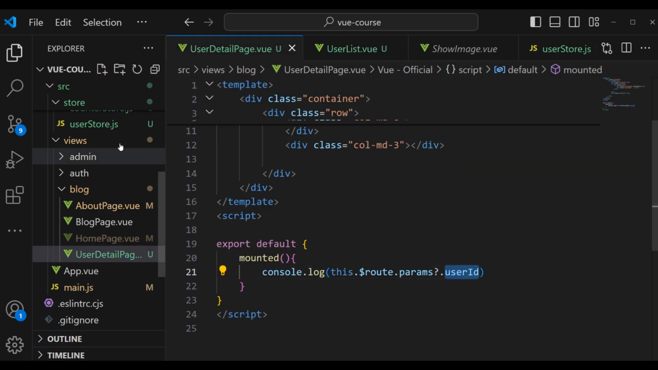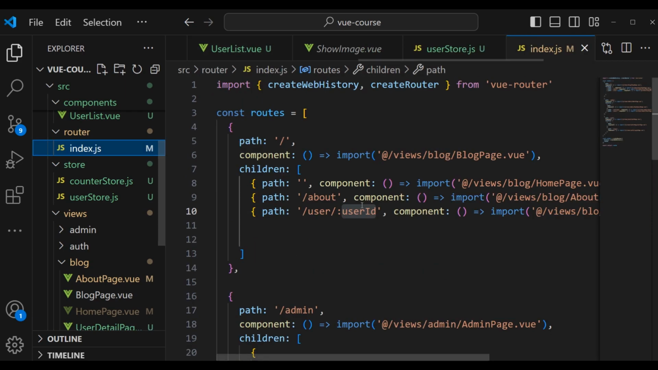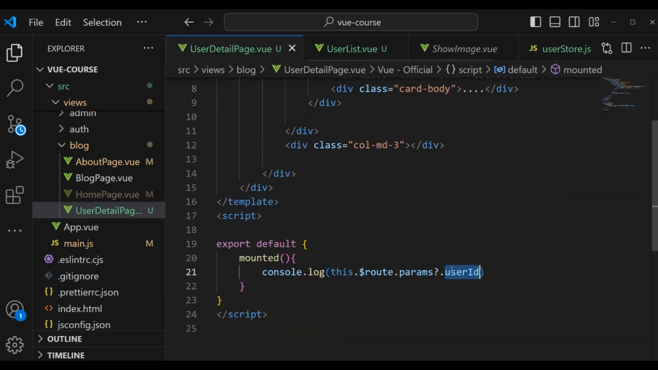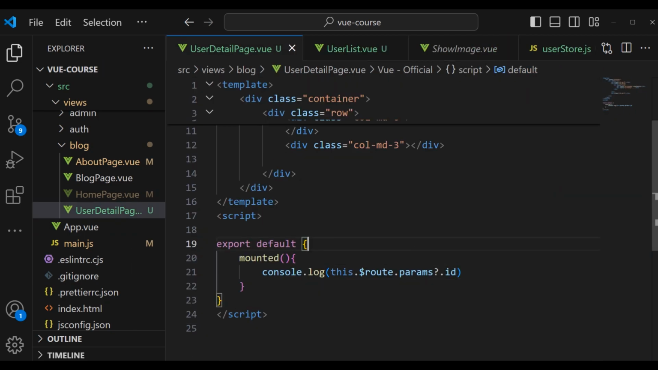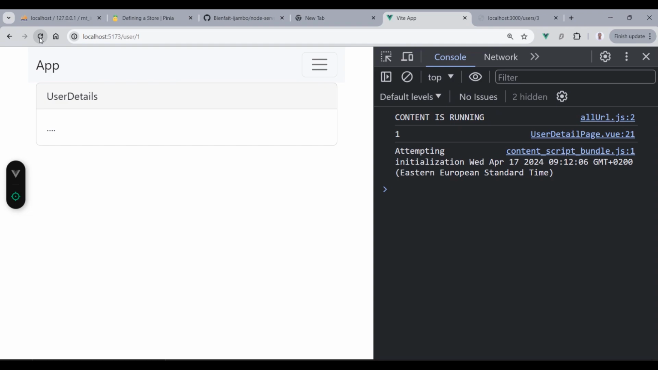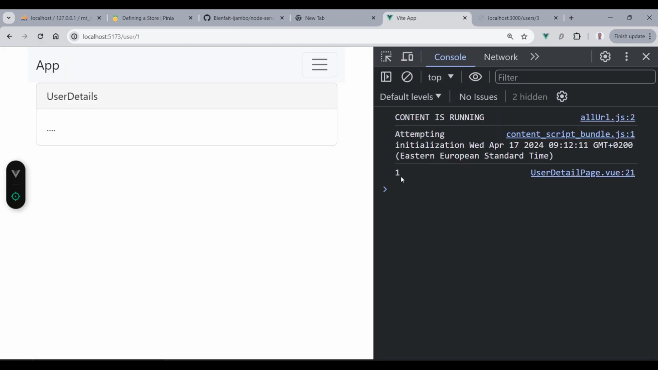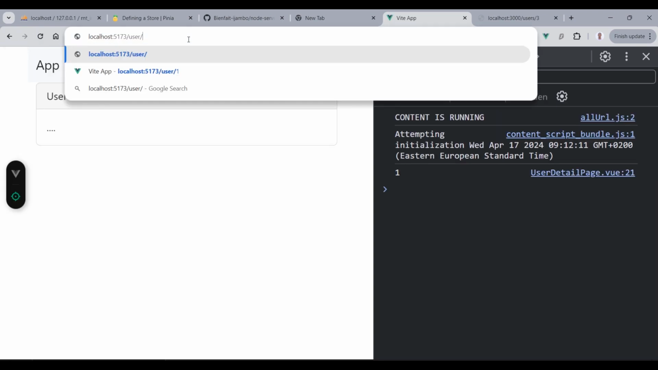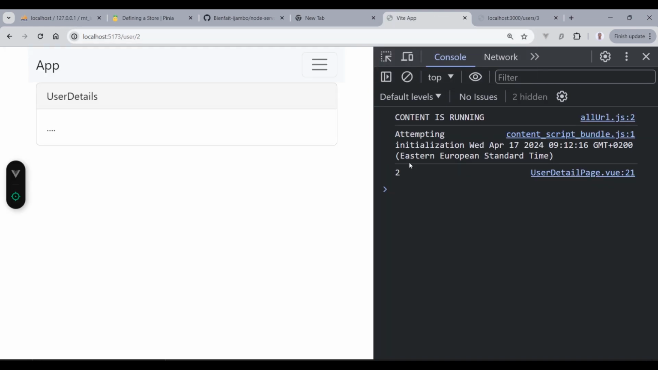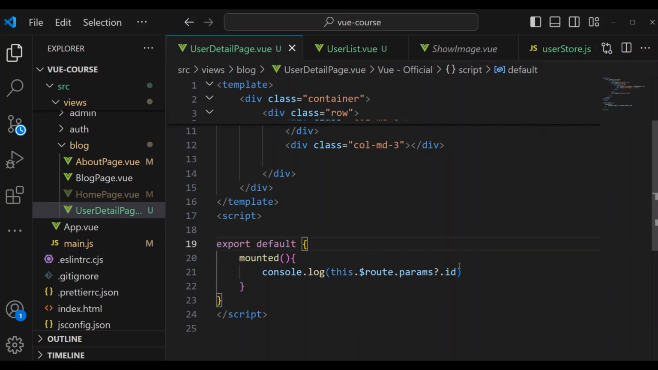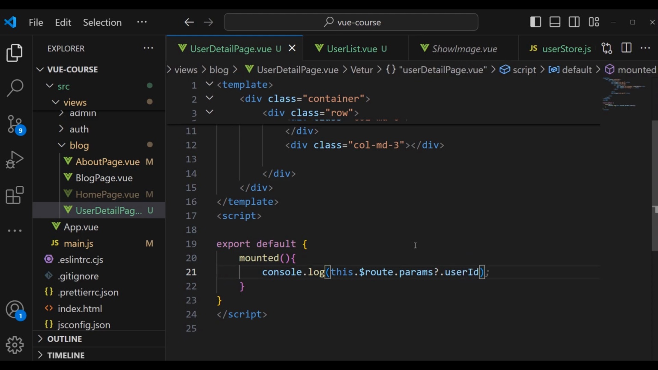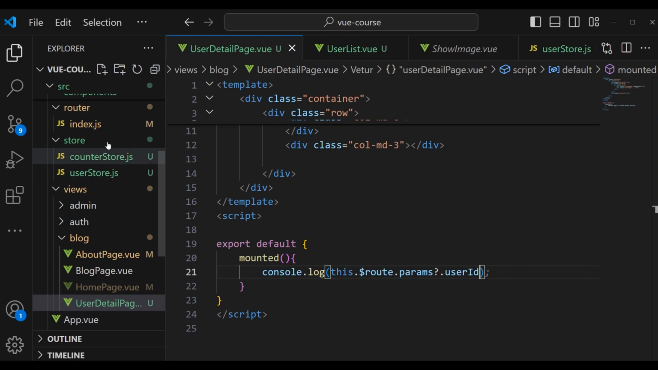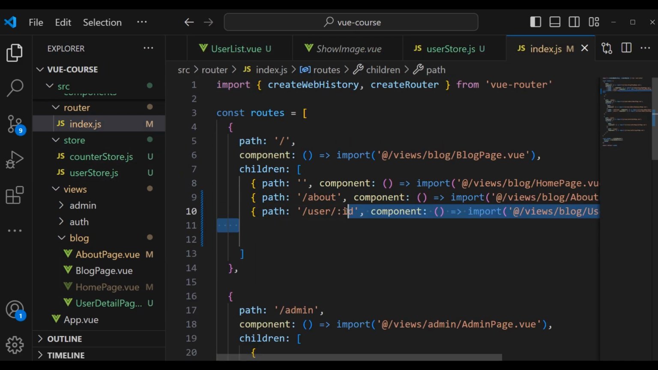If we pass here ID within the router, we are going to pass here this.$route.params.id. You see, if we get into the browser, you're going to notice that we are going to console the ID. We are getting 1. If I pass here 2, we are getting 2. And then I'm going to pass here user ID. I don't want ID. And here I'm going to do this. It is going to be the user ID.